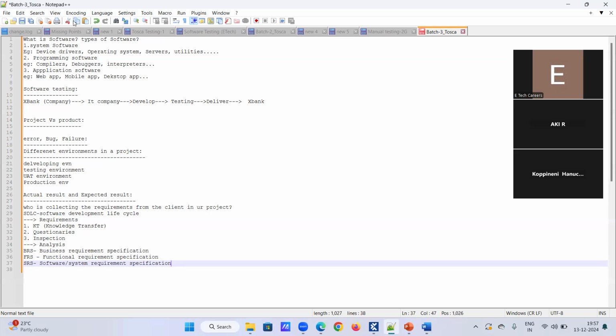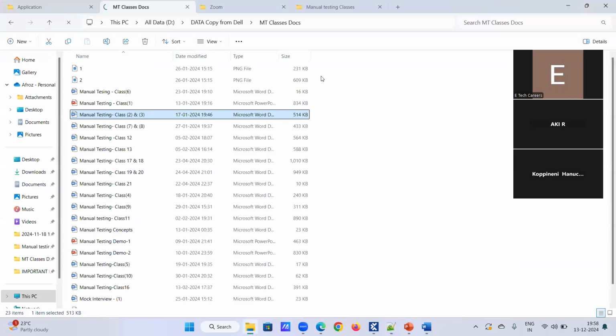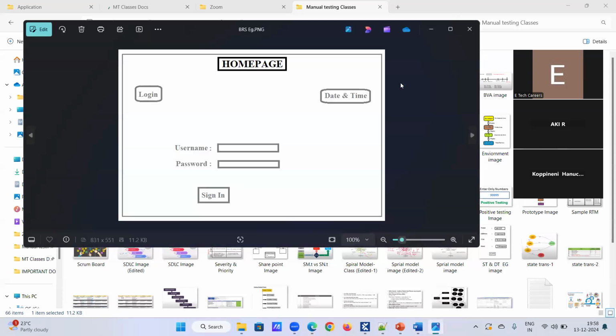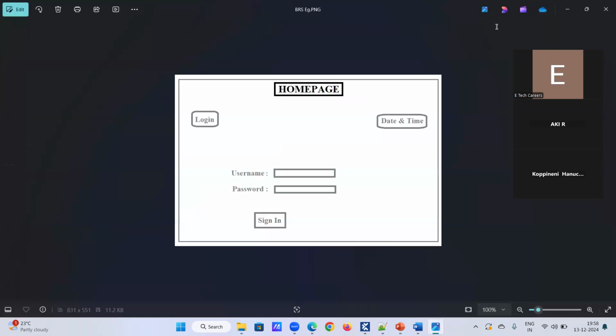The BRS document is in Word format, and it contains one flow of the requirement. It defines what to develop and what to test. That means by seeing the BRS document, developers can understand what to develop, and the testing team can understand what to test. Let us take a picture of how it looks. I'm just preparing the manual thing.